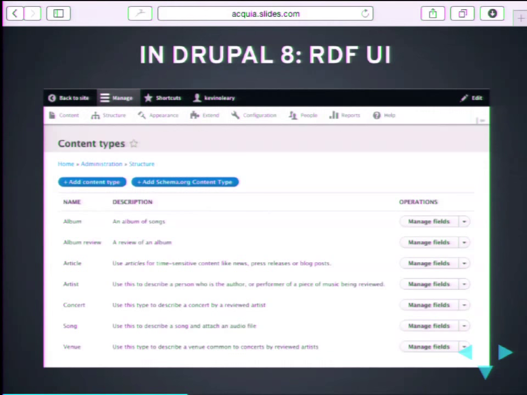And so this is the Drupal 8 RDF UI. We have a video for this.